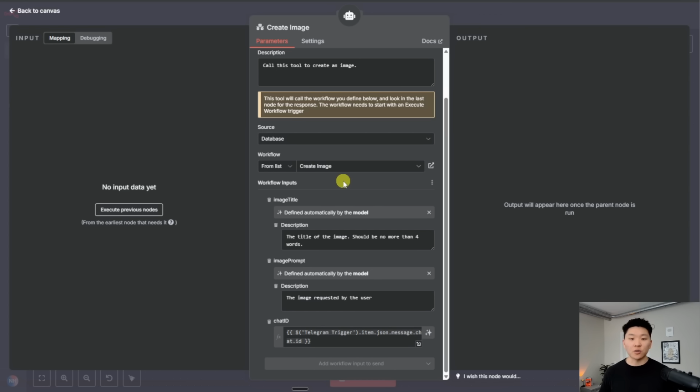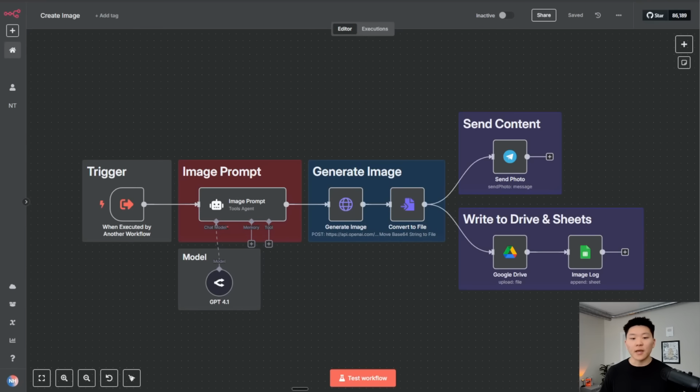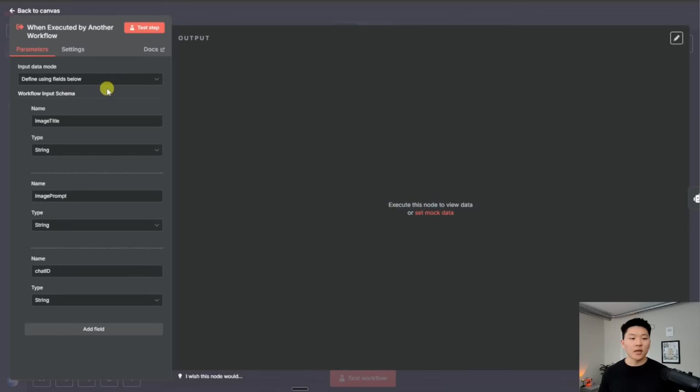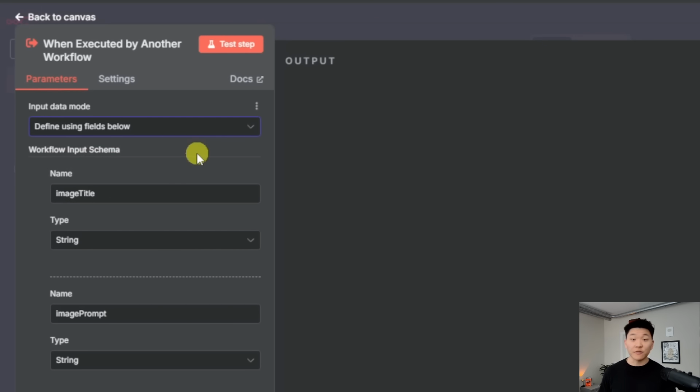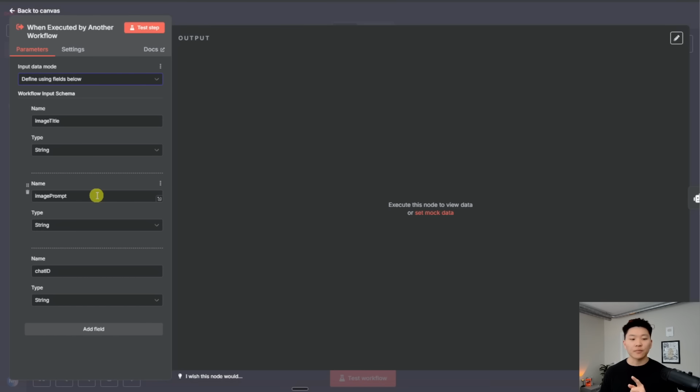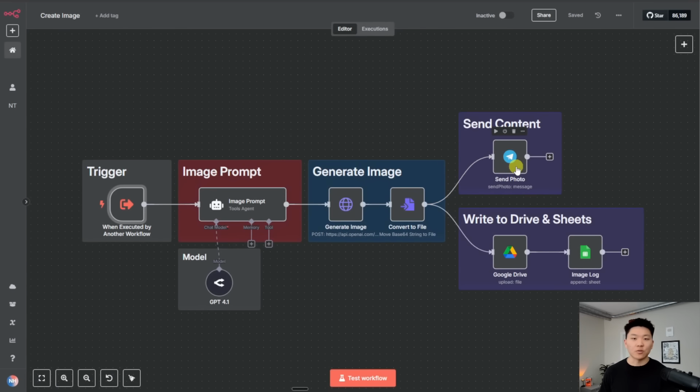So from there, we set up workflow inputs. So we basically just told this main agent, what do you send over to this sub workflow? And the way that you specify that is in this create image sub workflow, it has to start with a when executed by another workflow trigger because it's being called by a main agent. And in this trigger, you can choose the input. So rather than doing accept all data, we defined 3 fields we want, which are the image title, the image prompt, and then the Telegram chat ID, so we can actually send it back to Telegram.